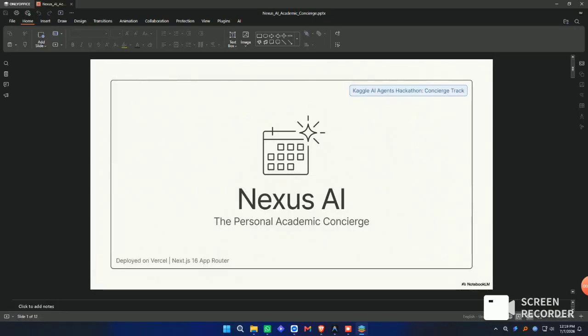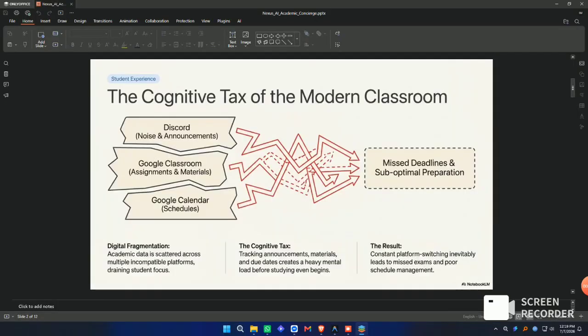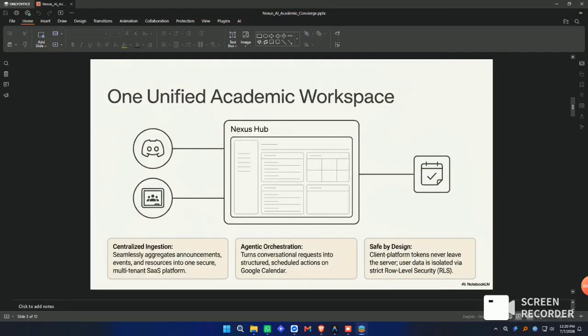Let's dive right in. Students nowadays face a massive problem, the fragmentation of the modern digital classroom. Resources and announcements are scattered around different communication media. So it's a very big problem for the students because it takes a lot of time and effort. So our solution is that we propose a unified academic workspace where all kinds of announcements and resources are presented in a single interface.